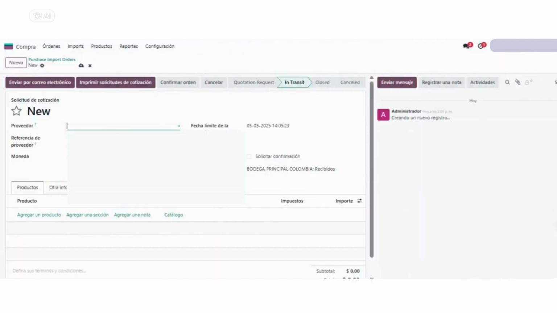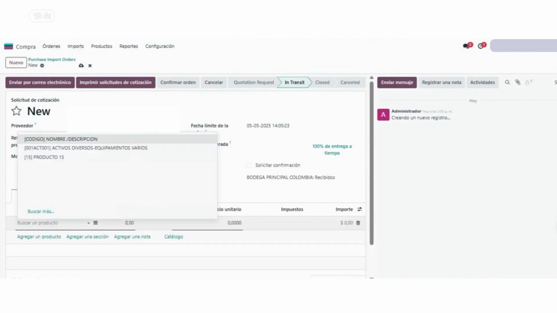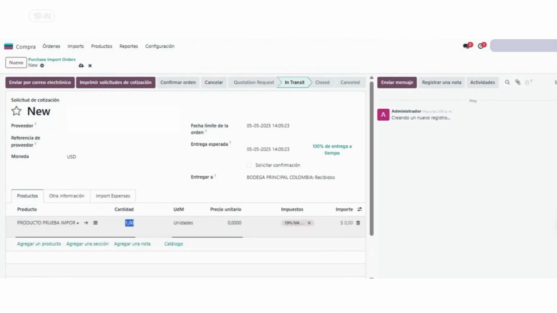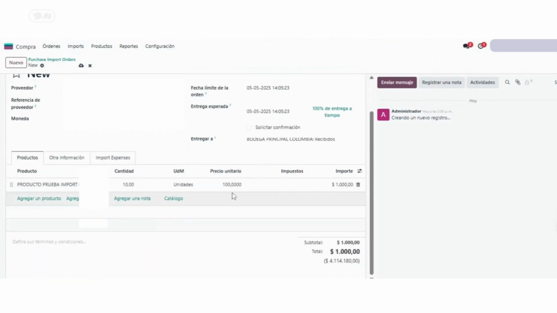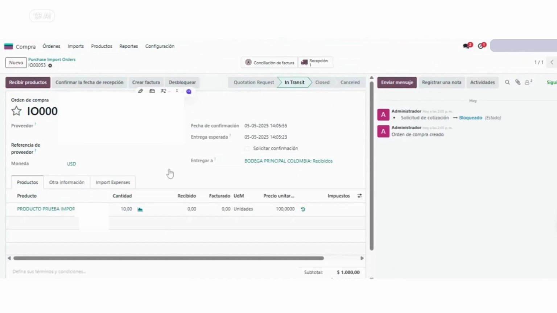Remember, we're going to do this in dollars so we can see how it really works. We assign the product. In this case, it's a test product. The quantities to import will be 10 in 1 unit. A price of $100 with no taxes, so we can clearly see the calculation. Initially, we can see that the system gives us the current or daily exchange rate. This calculation, based on the cost of these 10 units, we proceed to confirm the order.